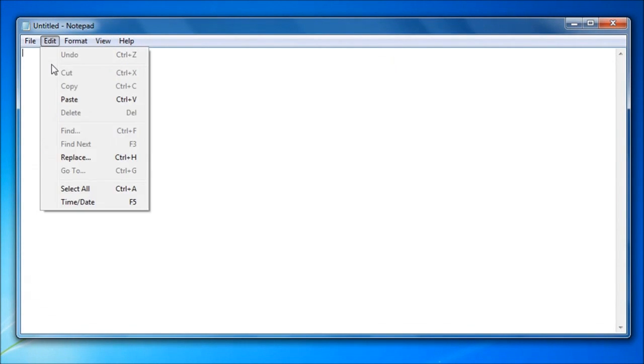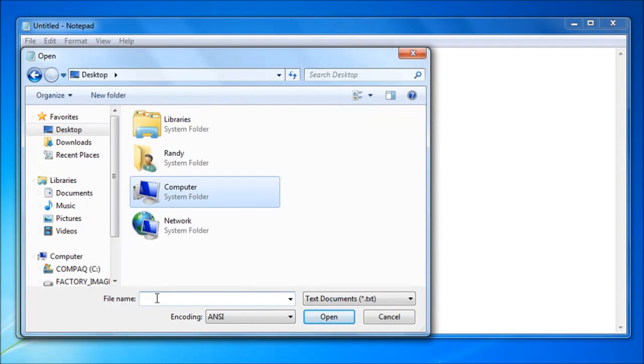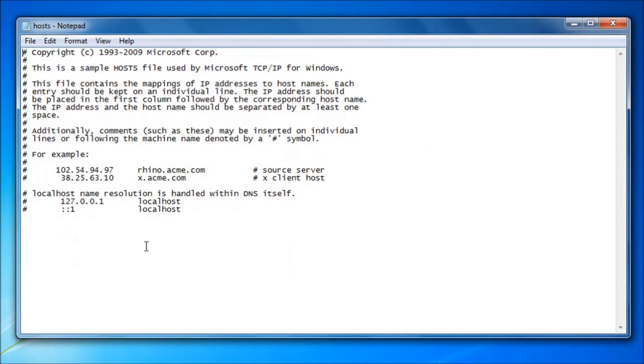Select File, Open, type in the location where you want it to be. So type in /window/system32/drivers/etc/hosts and press open. This will pop up.